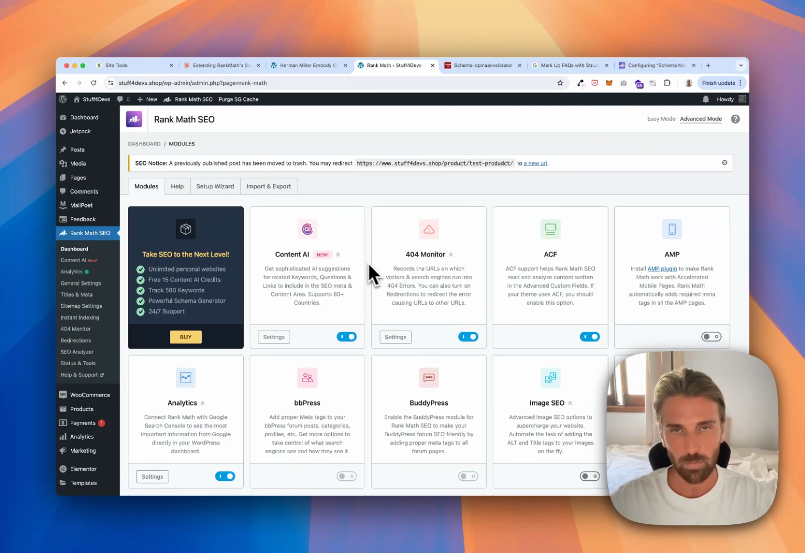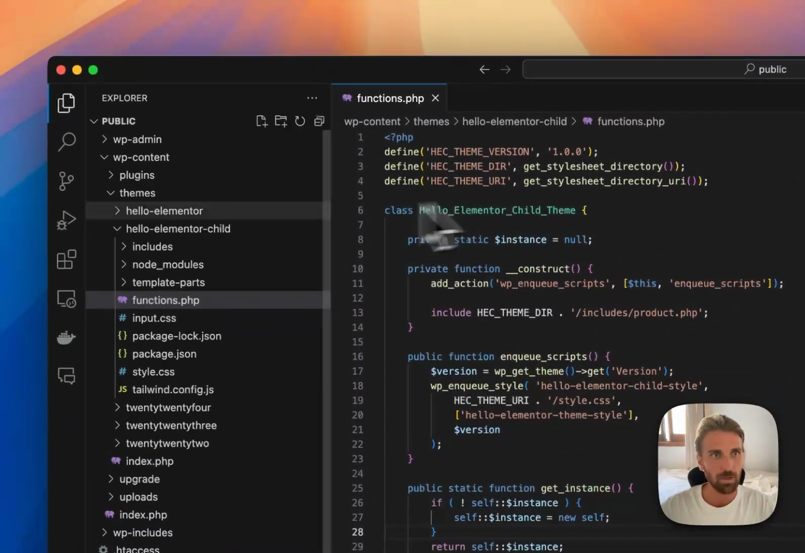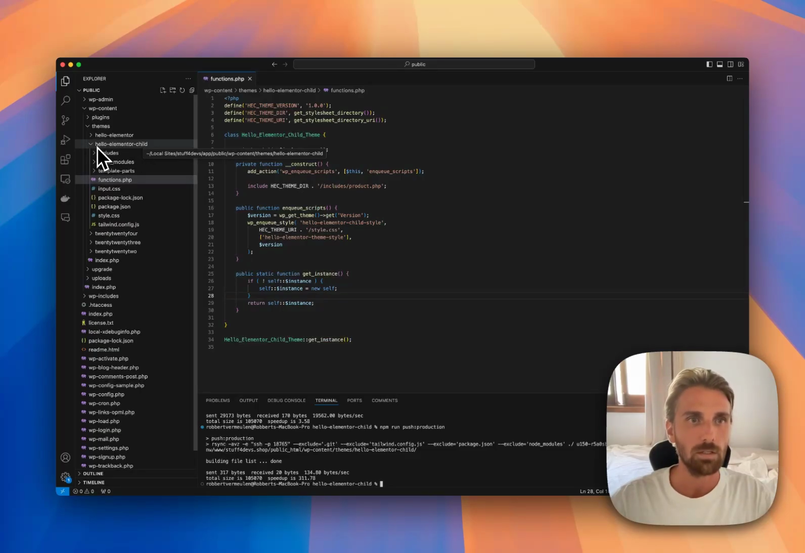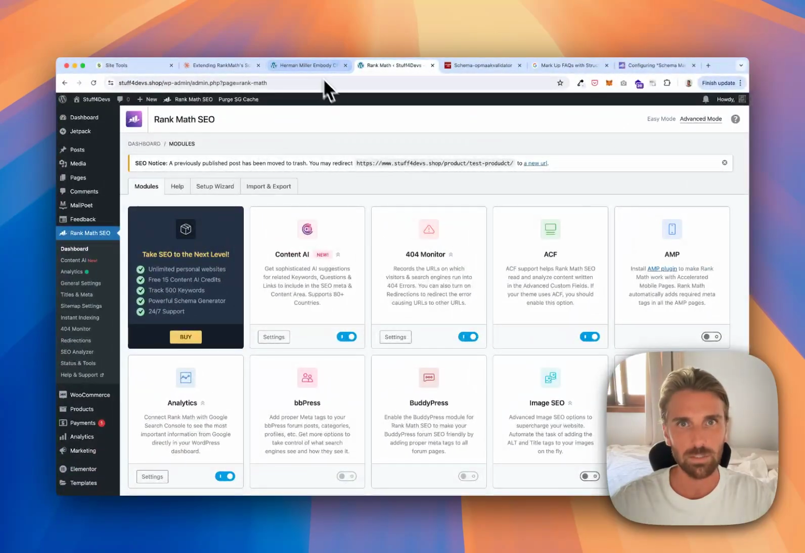So let's open the Visual Studio Code where my theme is. So this is Hello Elementor child theme. It's a child theme of Hello Elementor. And I'm going to try to implement the frequently asked questions schema data now.